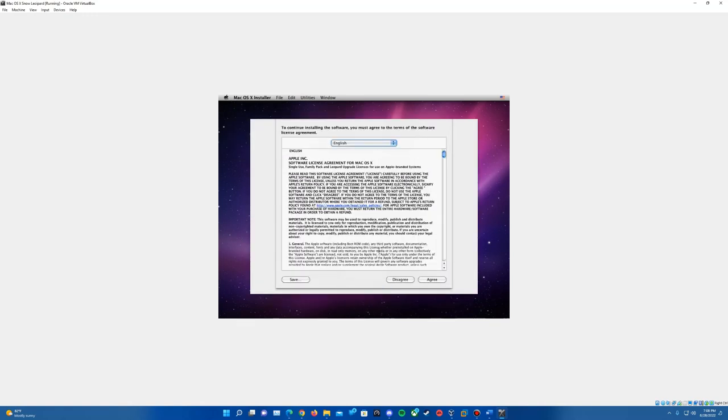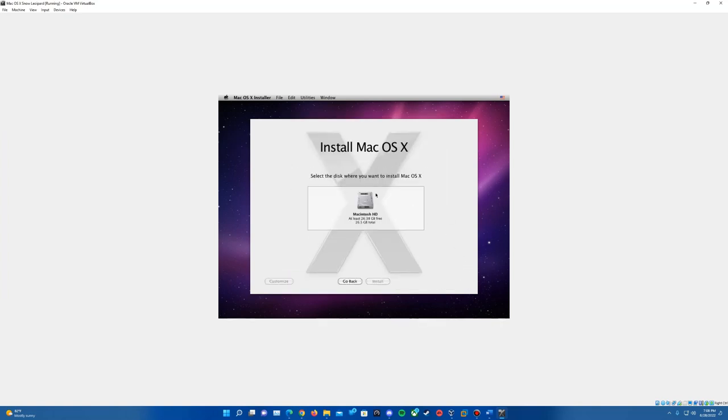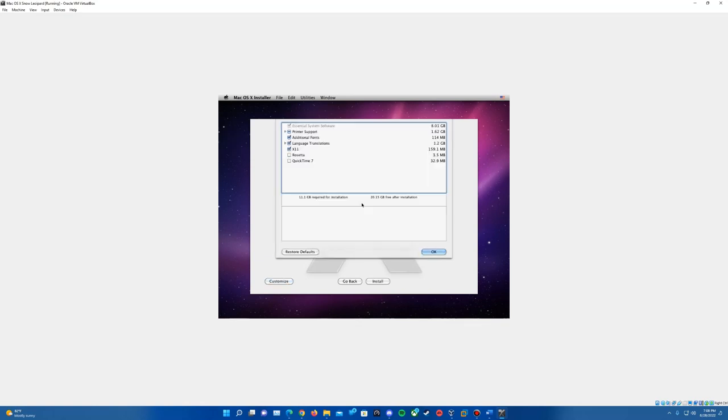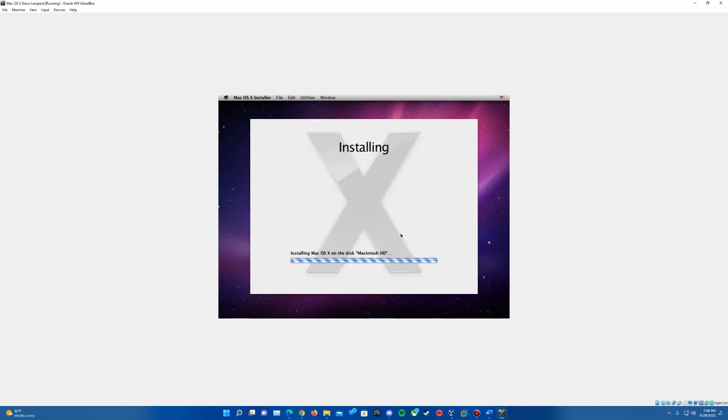We'll come up with a license agreement here. Go ahead and hit agree. And then now it'll have you pick where you want to install it. Just make sure that's selected. If you go to customize here, you can check some other things on this. If you want to install QuickTime and Rosetta, otherwise everything else should typically be checked for that. And we can hit install.